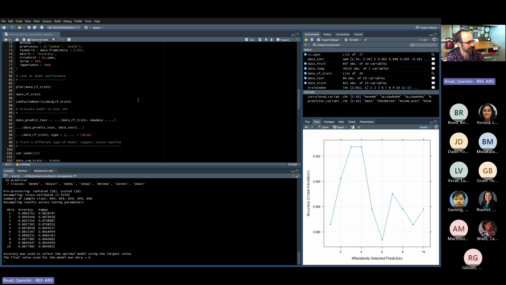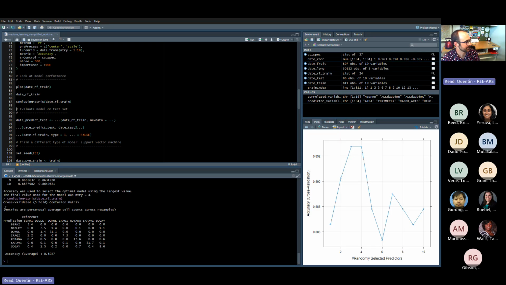I'll show you what we get if we call confusionMatrix on our trained fit model object, date_RF_train. So here it says a cross-validated 5-fold confusion matrix. Entries are percent average cell counts across resamples. So looking at the columns, if the true variety was Berhe, this is how often, out of all samples, the model predicted Berhe. And it very rarely predicted Berhe for things that were not Berhe, right? So it was right a lot more often than it was wrong.